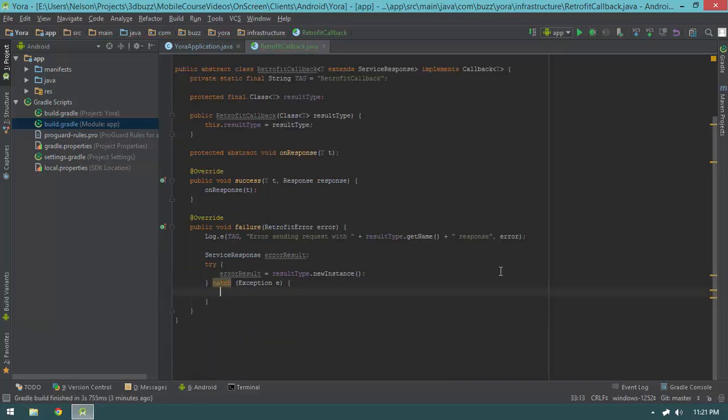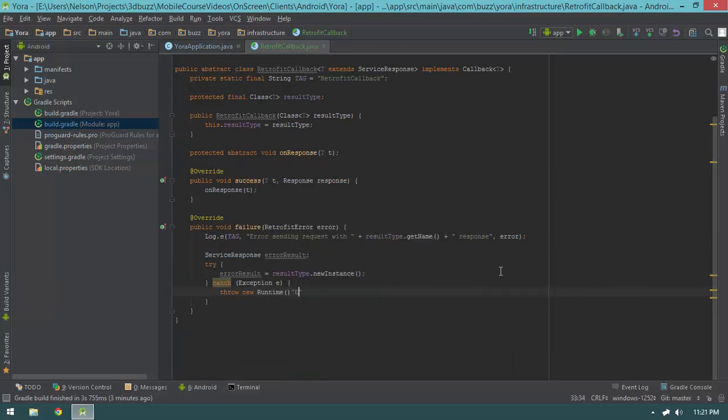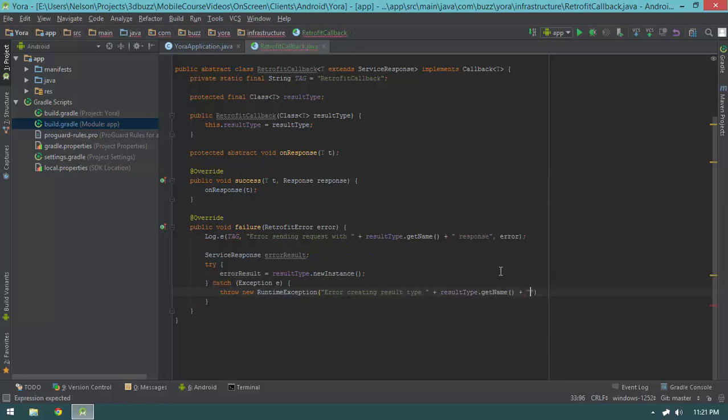And basically here, I'm just going to throw a new runtime exception. This should never happen. Runtime exception, error creating result type, get name. Does it? Or it doesn't really matter. I'll just pass in the E right there.